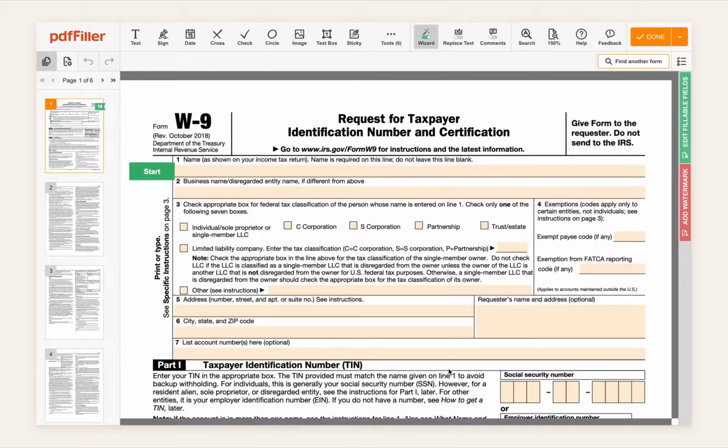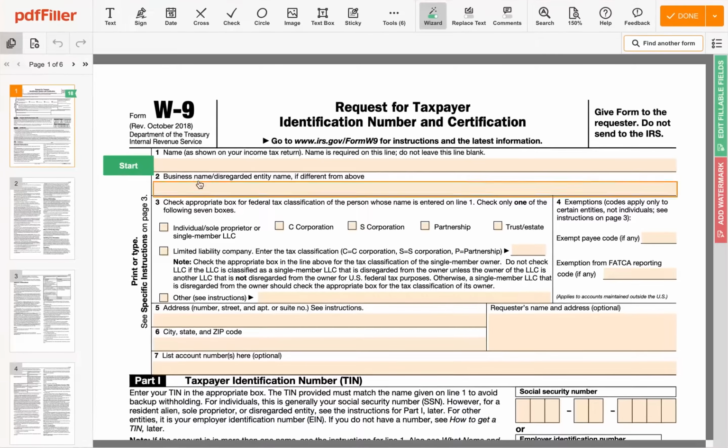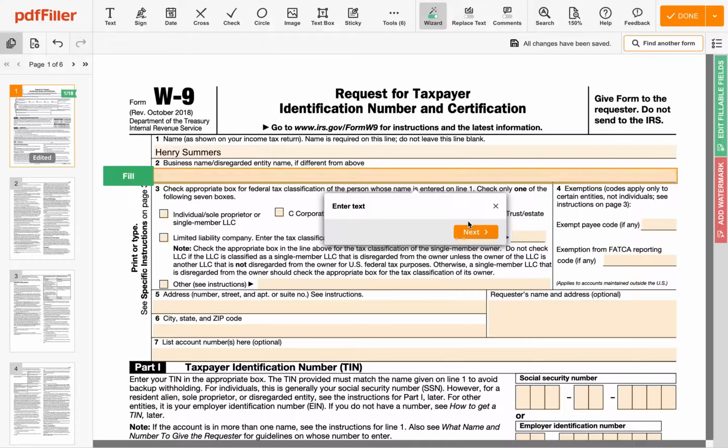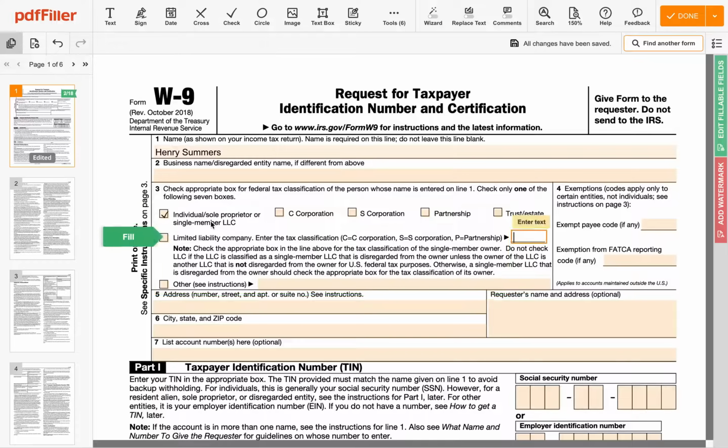You can either get your copy from the IRS website or go to pdffiller.com and get the newest sample of Form W-9 that you can fill out, sign, and submit online. Start filling out your W-9 by entering your full name. Enter your business name or disregarded entity name if different from the name you entered above. Specify your business entity type according to the federal tax classification.